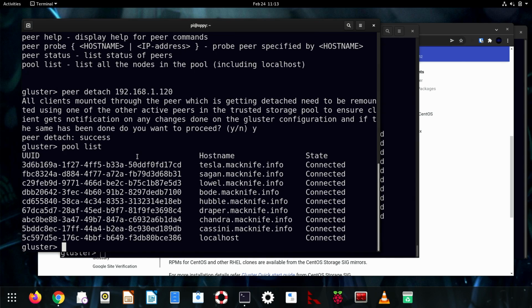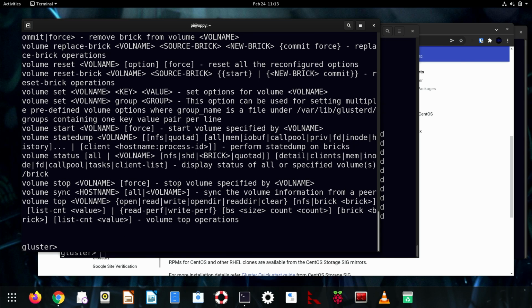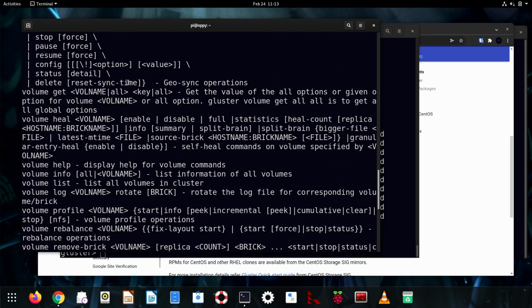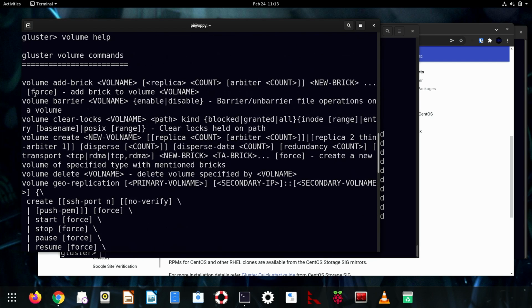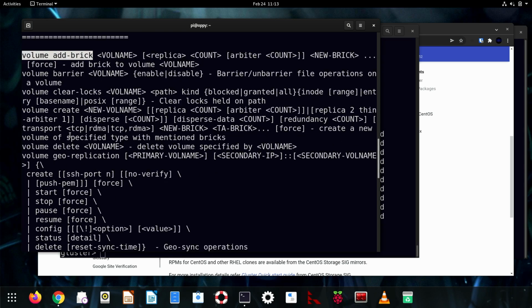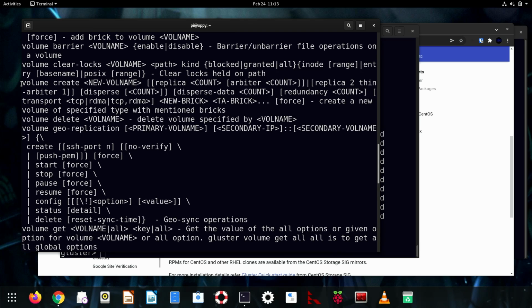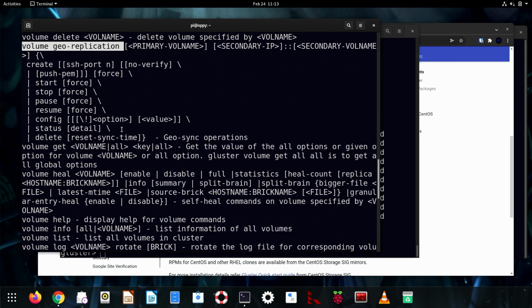The next thing we want to do is the volume command, and you'll notice that a couple of them here are, let's see, let's go all the way up to the top. So this one is add brick. This is how you expand the storage. This is how you initially create your volume, and you'll notice it has a huge amount of options here. This one is how you delete the volume. If you want to set up geo-replication, you can do that.